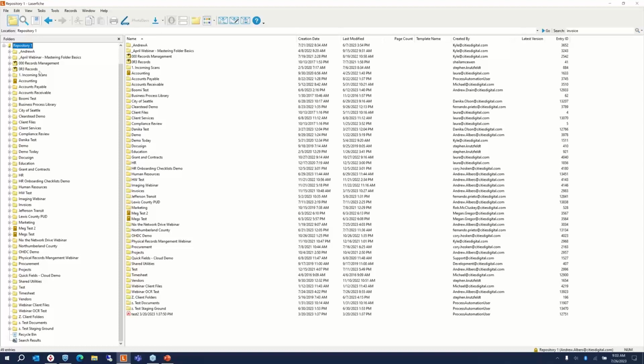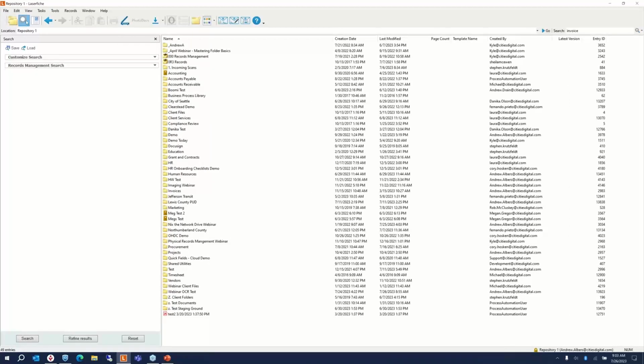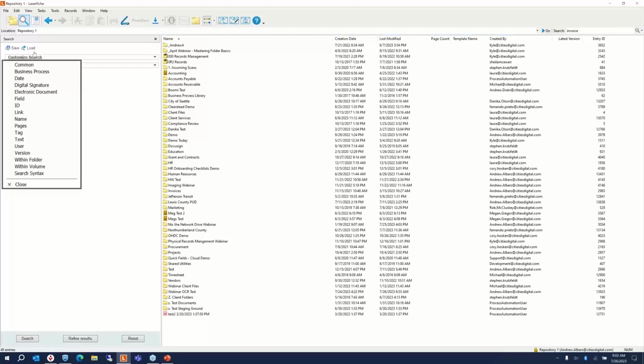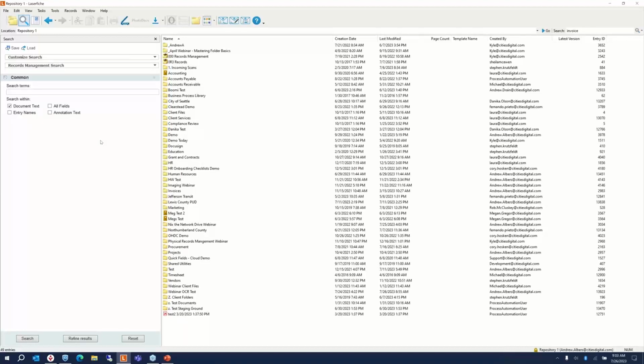And so that covers Laserfiche quick searching. Let's go ahead and now look into some of the more advanced search features in Laserfiche. And for that, I will open up Laserfiche Advanced Searching. And Laserfiche Advanced Searching gives us additional search filters that we can run for specific searches. So we have our common search. So this is basically a text search or a field search or an annotation text search or entry name search, which again, entry names are document or folder names.